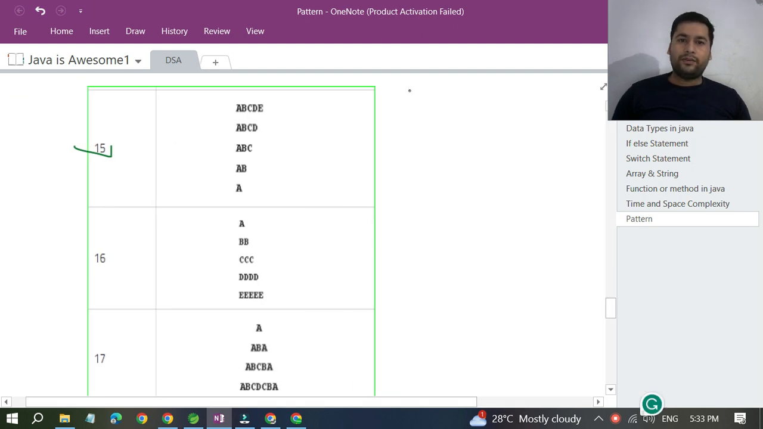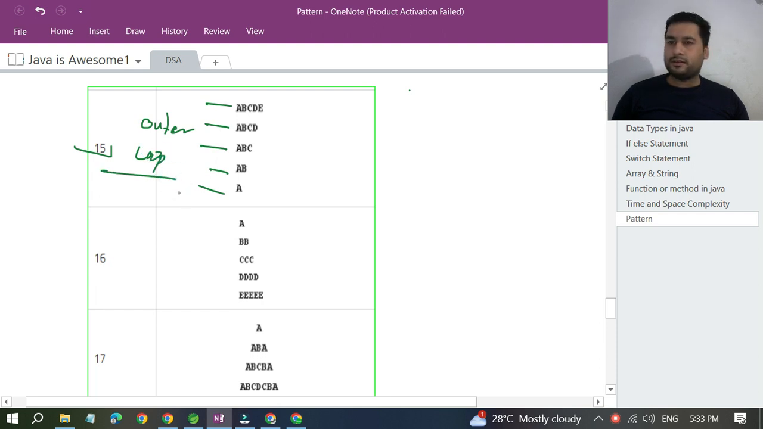Okay, so if you see pattern number 15, it's very important. What we are doing is iterating and printing 5 times. This is the 5 rows. If you see, your outer loop will iterate 5 times.